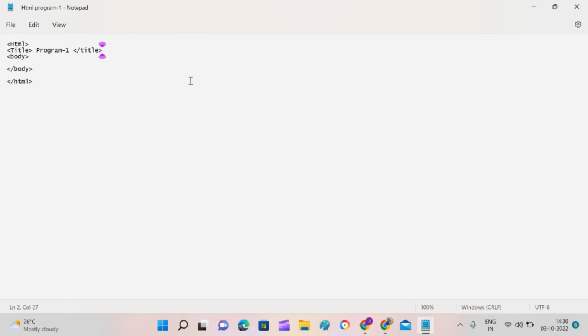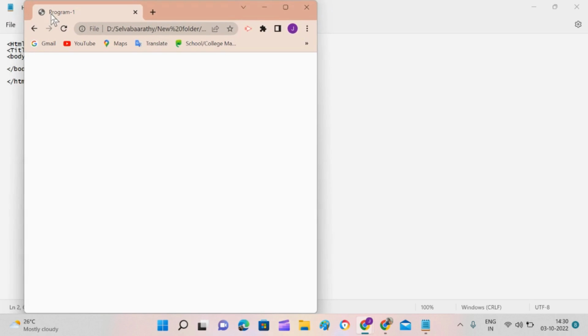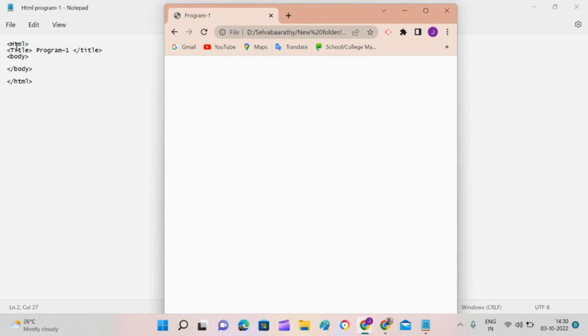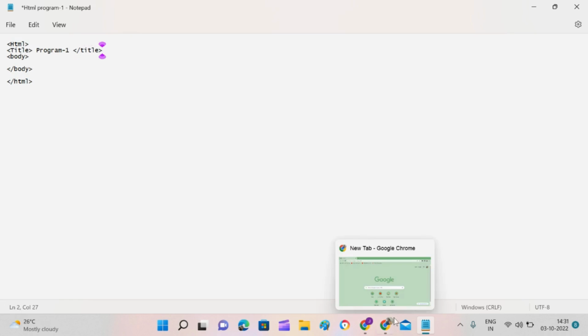and let's click Ctrl S, or you can also go to File and click Save, and then you're going to open that once again, reload, and you got the name. So if you close the title tag, then you will get the proper name.